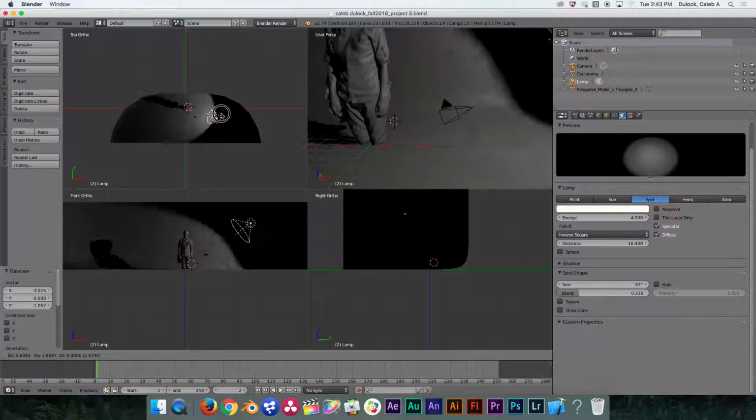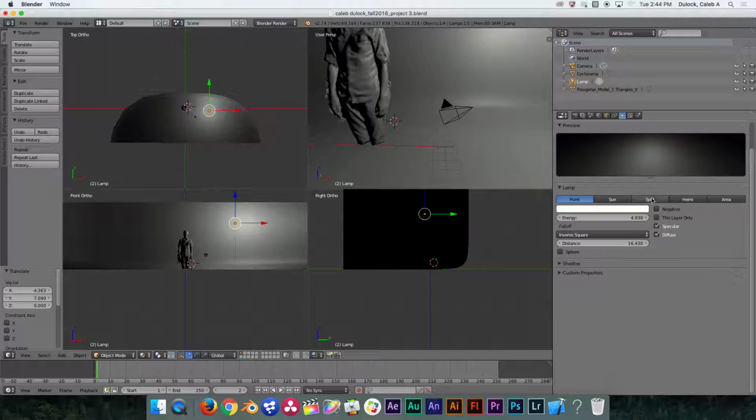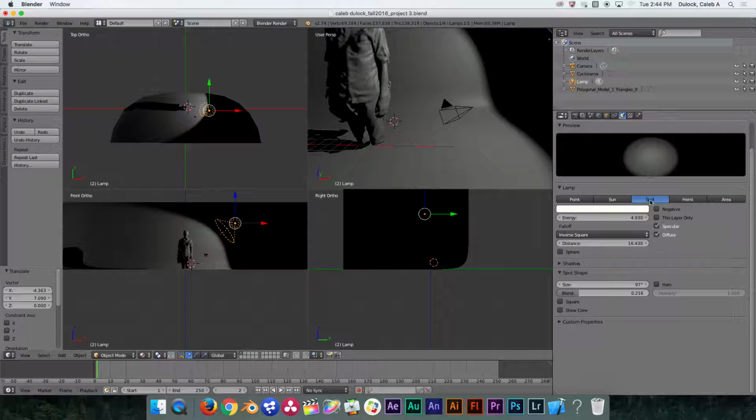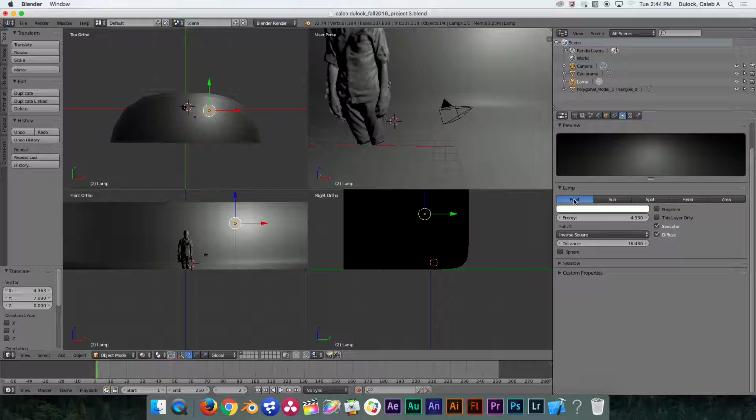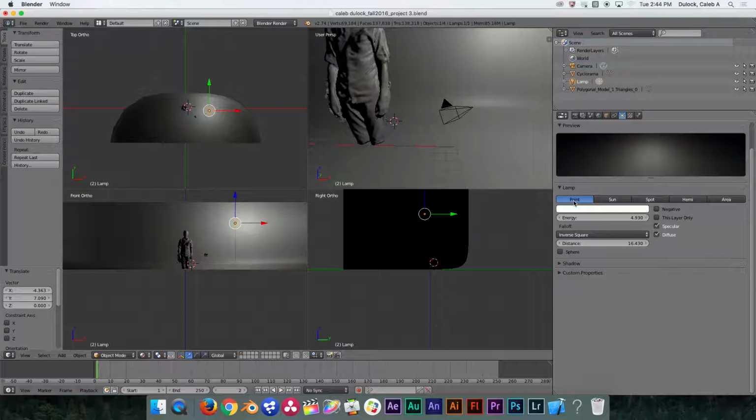But that's how we can manipulate our spotlight. And those are really the two basic light sources you'll be working with, point or spot. And again, you can change the light you're currently selected on to either of those at any time by going to its properties and switching the lamp option from point to spot, depending on your need. All right.